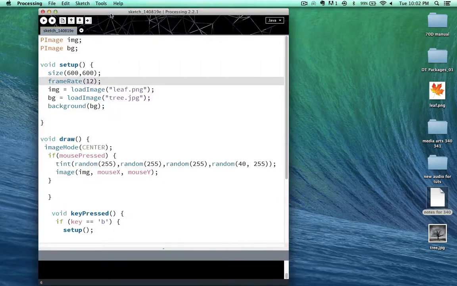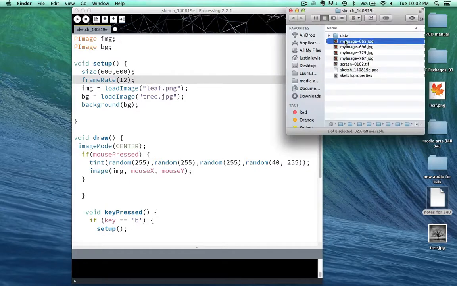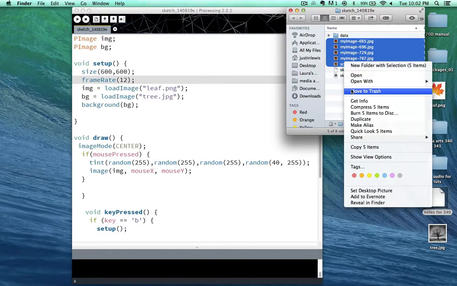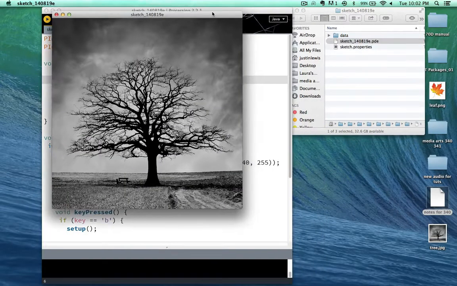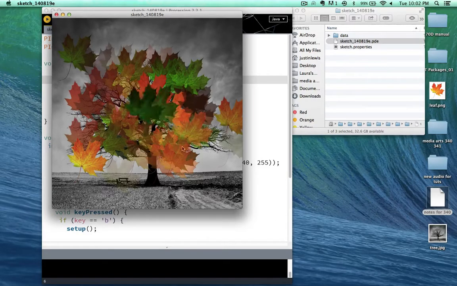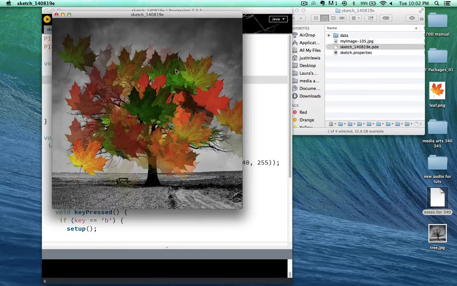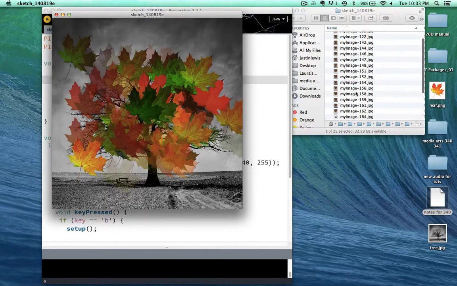Okay, so now let's go ahead and open our sketch folder, and let's delete all of these images. Okay, move to trash. All right, so let's go ahead and run our sketch. All right, and it's going right now, and we'll go ahead and draw some leaves in here and hit S. Okay, 105, 122. If I press them really fast like that, it's actually giving me them more or less in order, right? 151, 152. Skip 153 there, but what it's doing is it's giving me the name of every frame that's being used, okay? And so in this case, it's 12 frames a second.